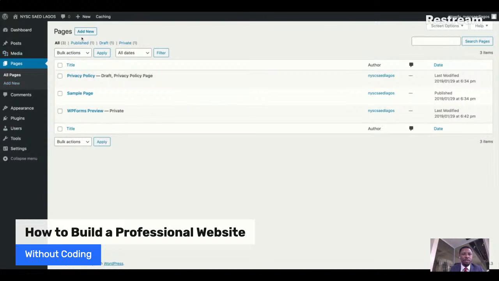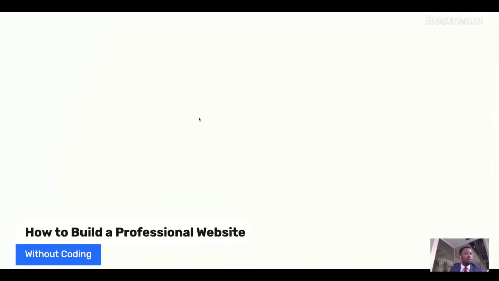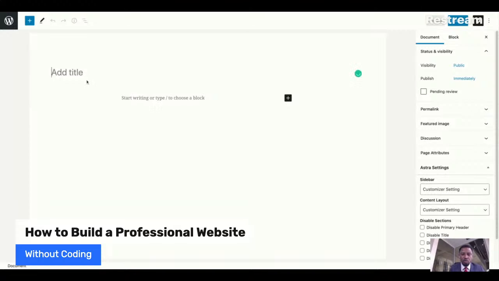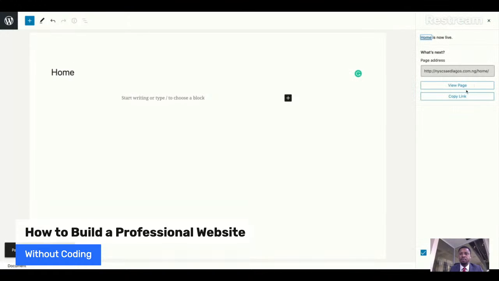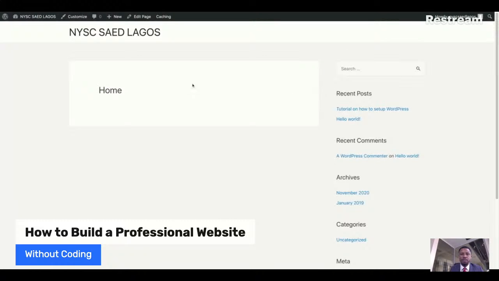So let's create new pages. You know how a normal website will have a home page. Click on add new and call this home. You want to have a home page, right? After you call it home, you click on publish. You can view your home page. We have the home page as our menu.